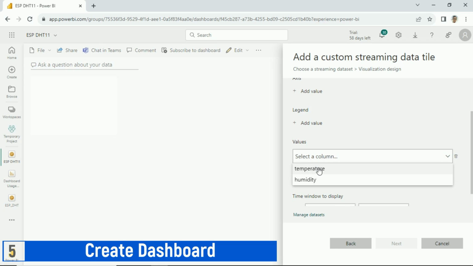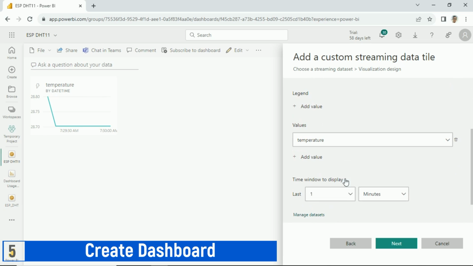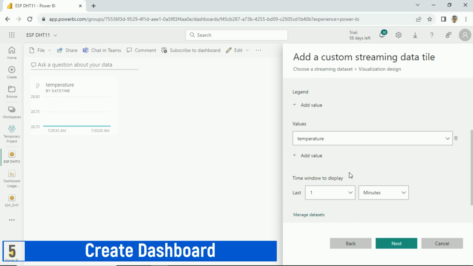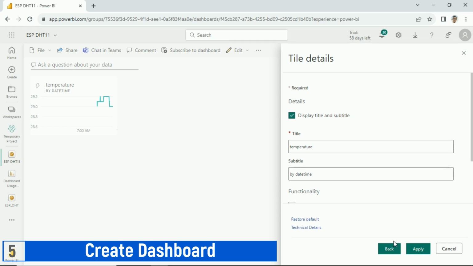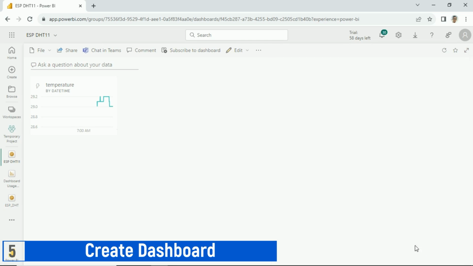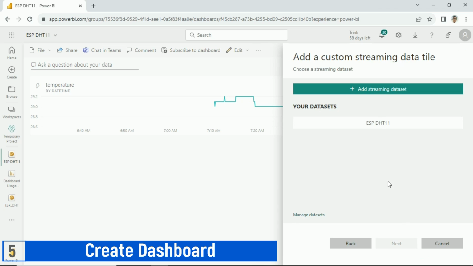Select temperature for values, and date time for the axis. For the time window to display, I'll choose 60 minutes. Then click Next, and finally click Apply. Thus, we've created a line chart for temperature data by date time. Adjust the position and size of the visualization. Next, repeat the same process to create a line chart for humidity data.